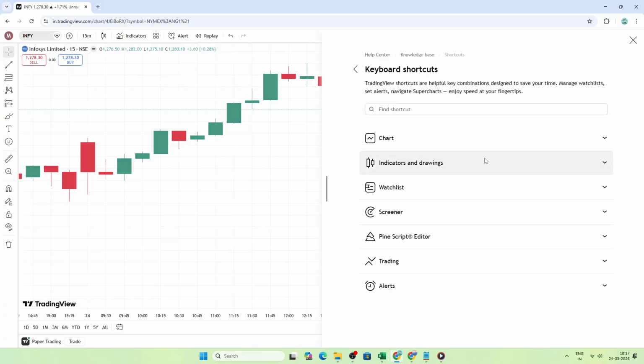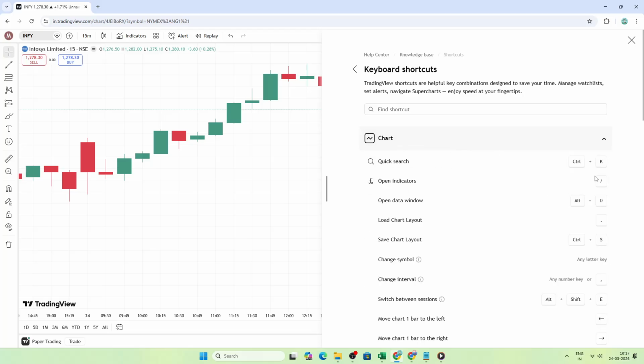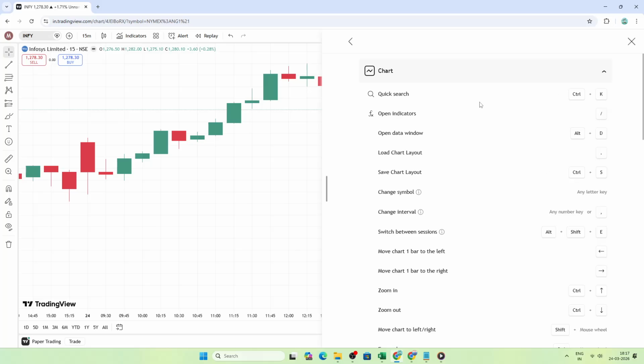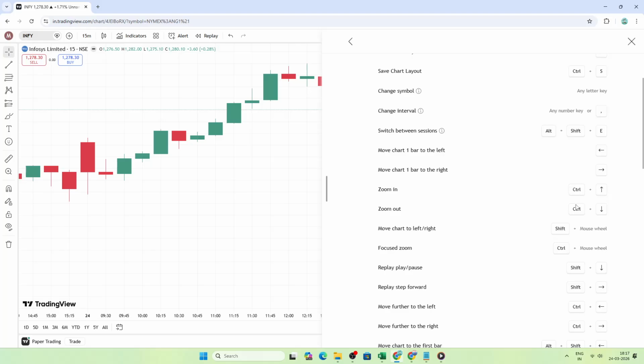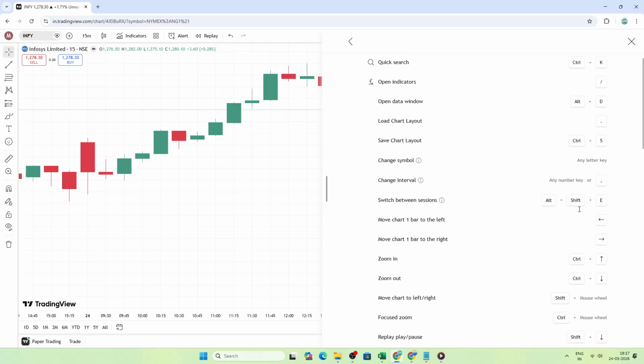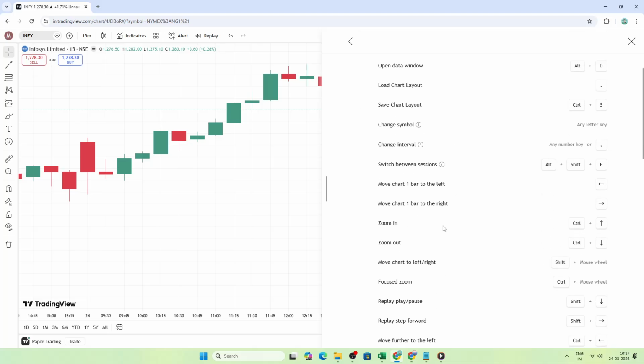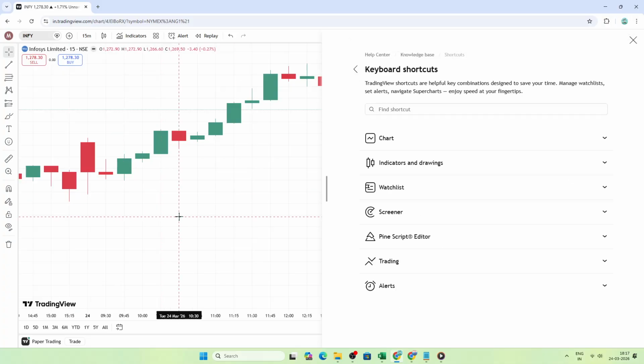Inside the Shortcuts panel, you'll see everything organized into categories. The Charts section covers navigation and chart management, things like moving around your view, zooming in or out, changing how your chart looks, and switching what you are focusing on. Learning these helps you jump between views quickly and keep the price action front and center.